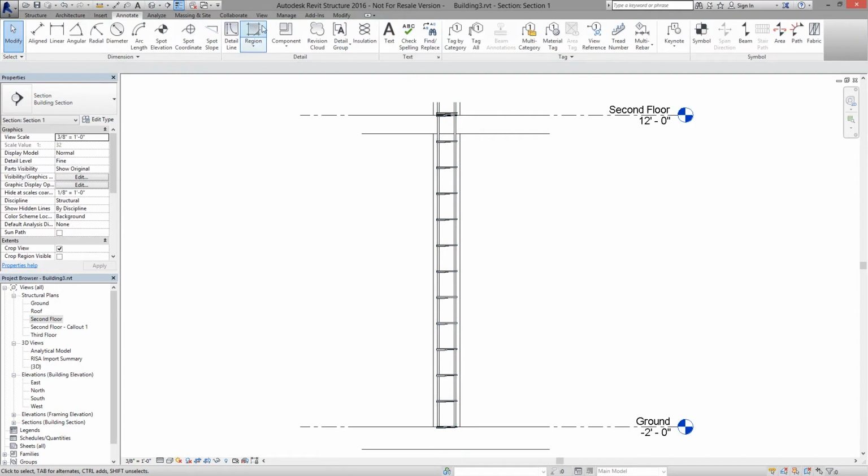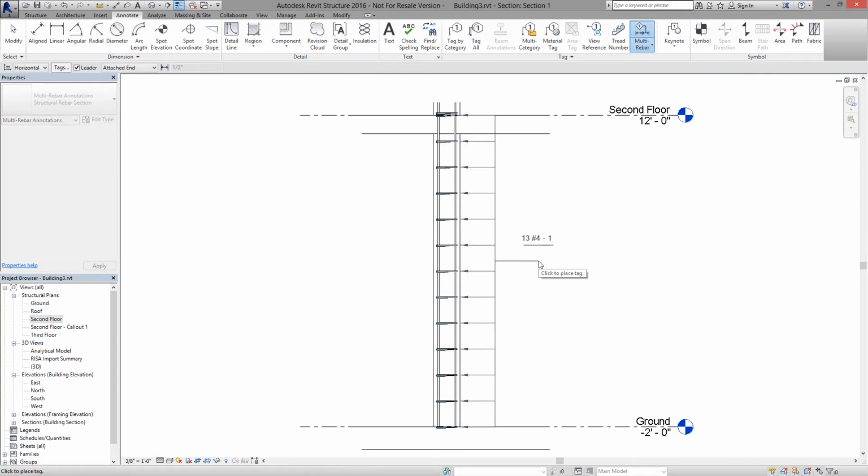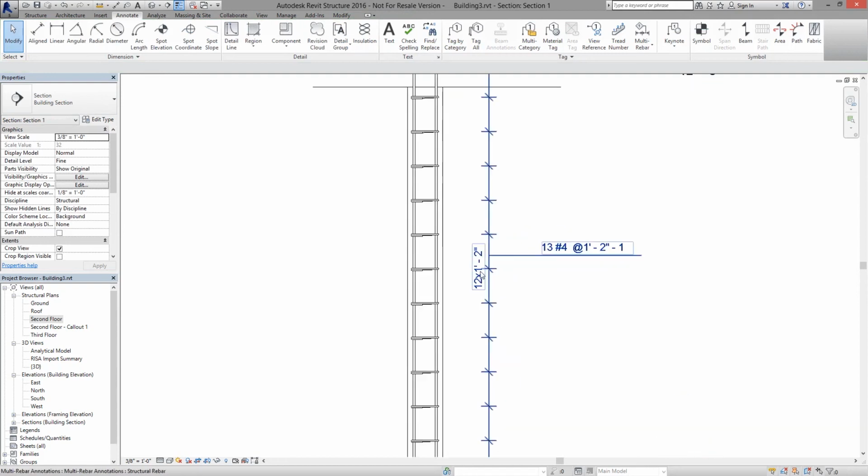So I'm going to come under Annotate here within Revit, and we have the multi-rebar annotation. So I'll come in here and say I'm going to do a linear multi-rebar annotation. I'll click on those rebars, and then I'll bring it out to this side, and then let's just put the label right out here. And I've always felt that this other type of rebar annotation, that's just called structural rebar, looks a little better within Revit. So I'm going to flip it over to that. And so this shows a call out right in here.